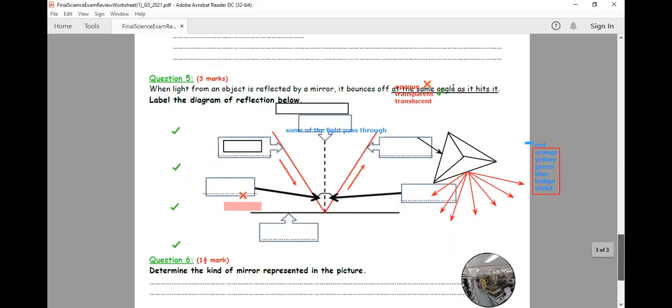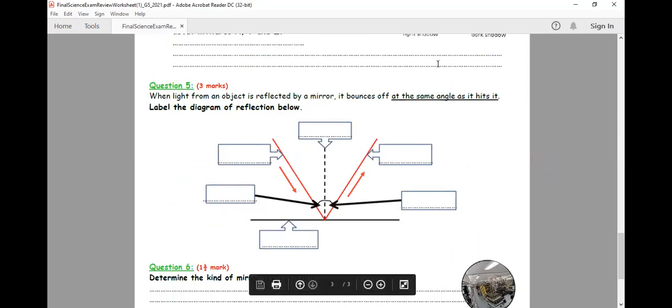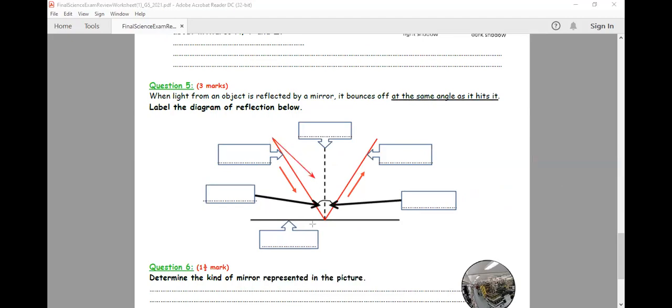Let's do this since we're talking about reflection. Reflection has rules to happen. So when a ray hits the surface of a mirror, it should reflect with the same angle. So the angle of reflection must be equal to the angle of incidence.